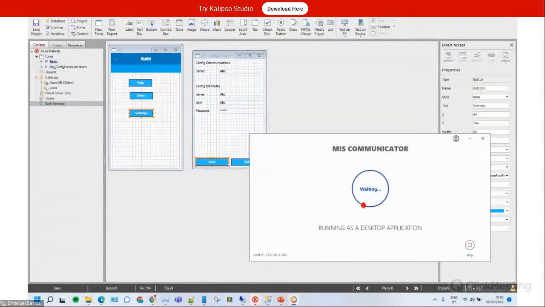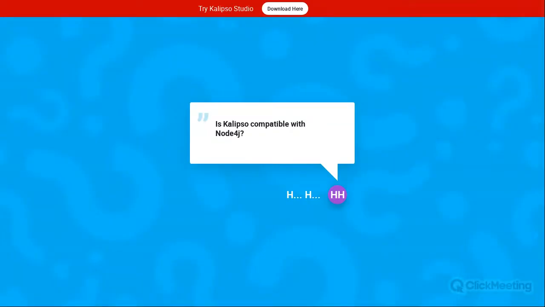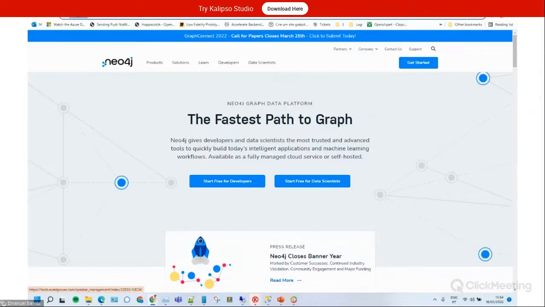So moving on, I think the next question is not related to the subject, but well, is Calypso compatible with Neo4j? I have Neo4j. I'm confusing the topic. You are talking about Node.js or Neo4j? Sorry, I don't know Neo4j. I was looking for it as well, but I didn't find anything. You are talking about this graph platform? This one?